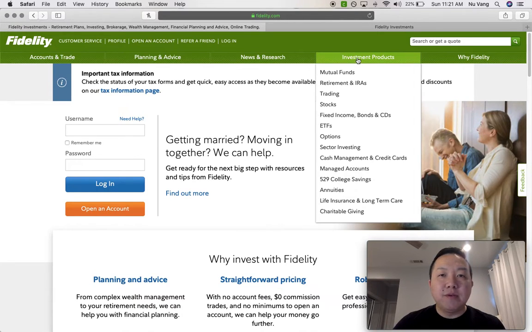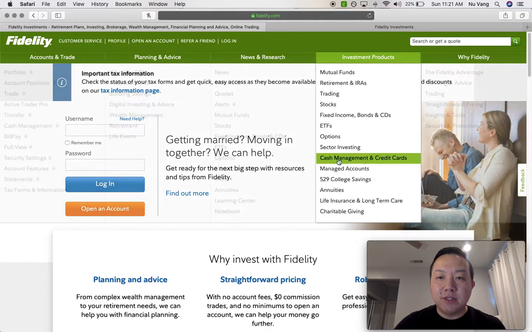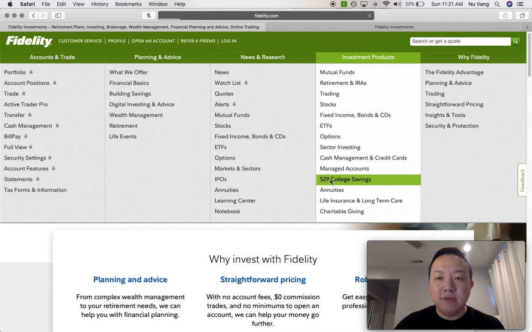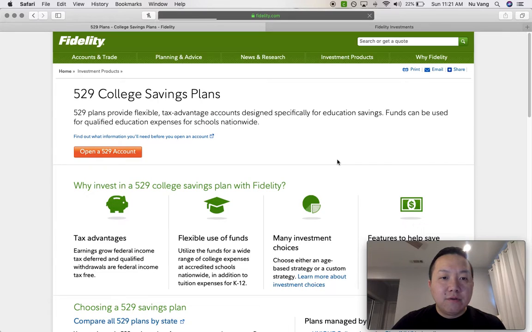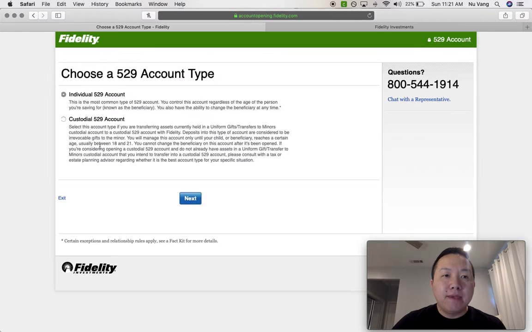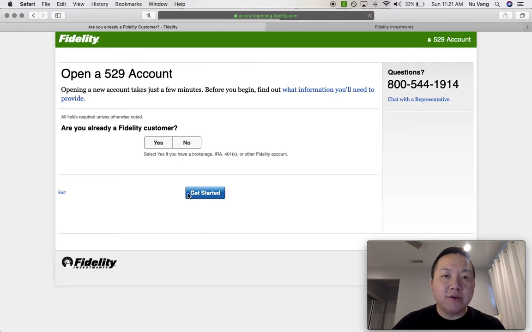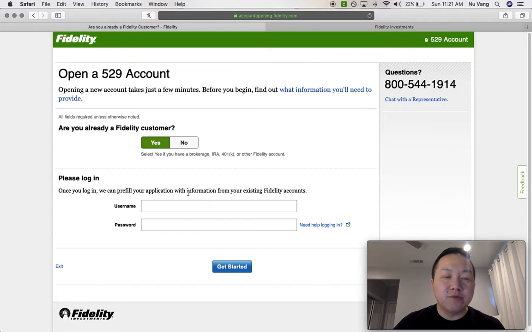Okay, so once we're on the fidelity.com website, you want to go down to 529 college savings. From here, click on open a 529 account, and then it's an individual 529 account. If you have an account already, make sure you're logged into your Fidelity account so the two can link up. If you don't have an account already, you'll have to create a new Fidelity account and then the 529, and they can all link up together later on.